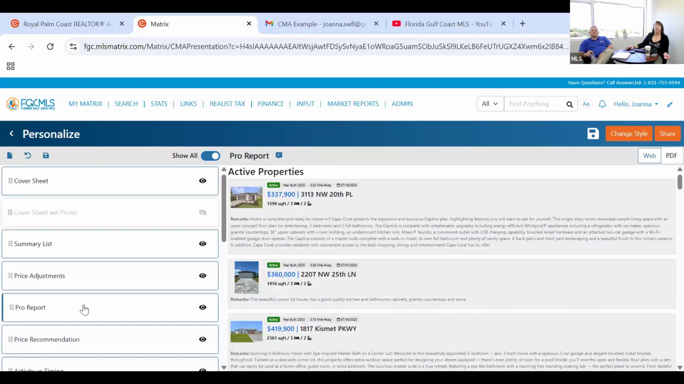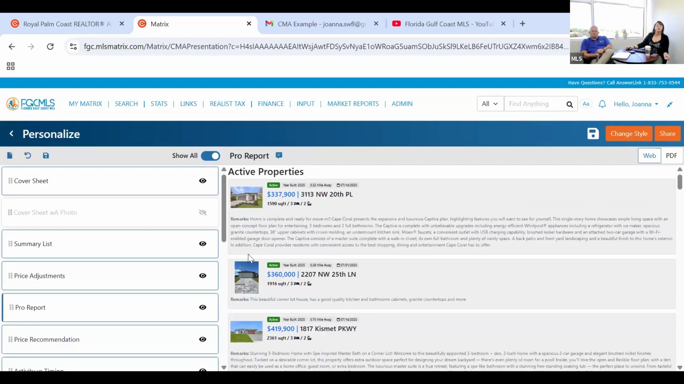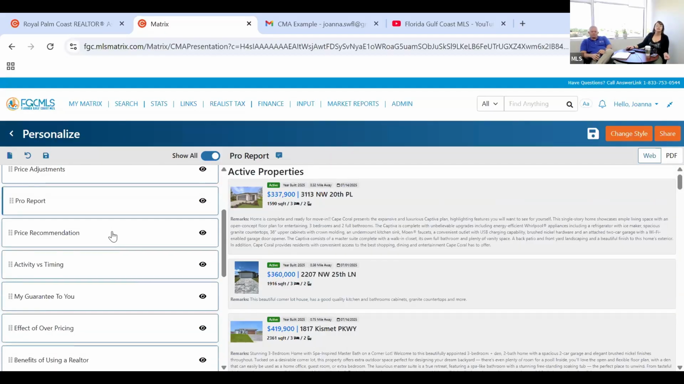The Pro report is going to give them a little preview of those listings. So it's got the remarks, the square footage, what it's listed for, the address, year built, how many miles away from the property it is, and the date it was either active, sold, or terminated, basically the last status change they saw on that property. That gives them a quick view of each of the properties that you chose to be in the comparison report.